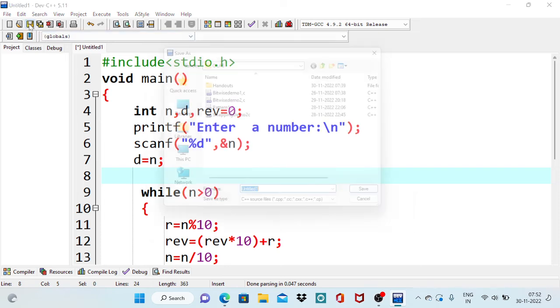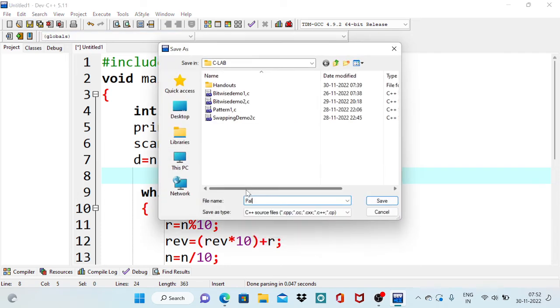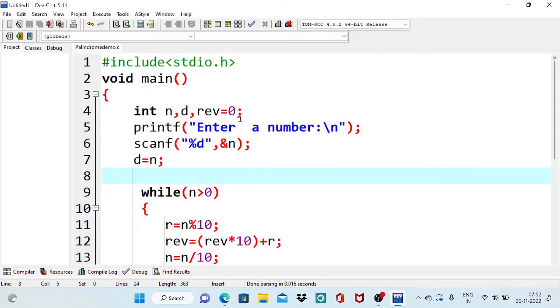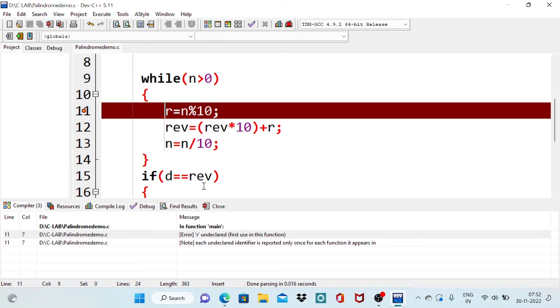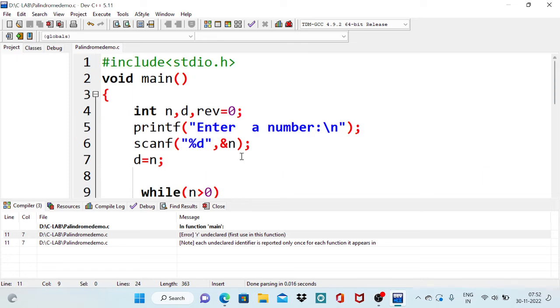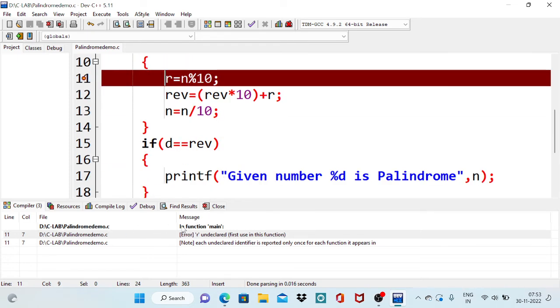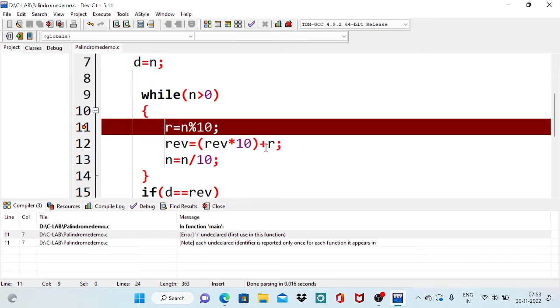So before executing, first we need to save this program. This is a palindrome demo program in C language, .c. Compile the program for checking syntax errors. There is one error. Inside the function main, error: undeclared. Okay, yeah, I nowhere declared r.